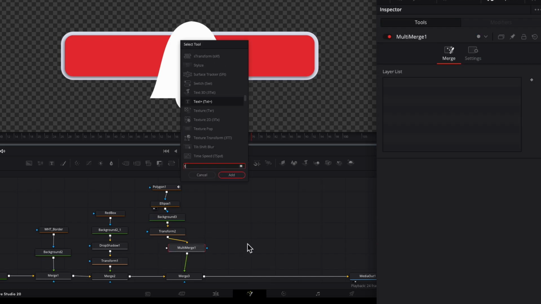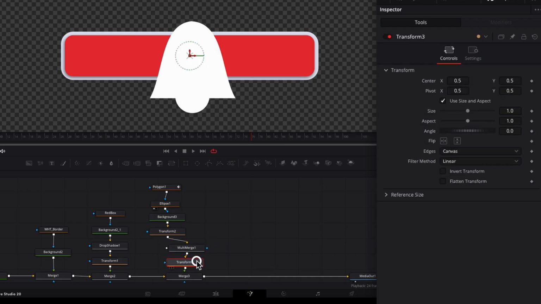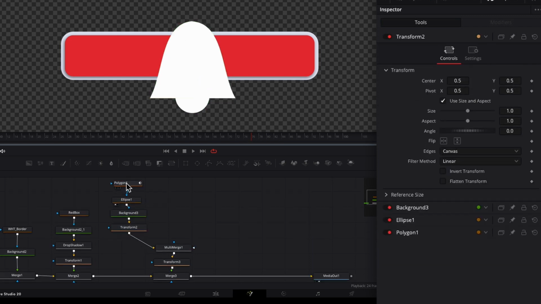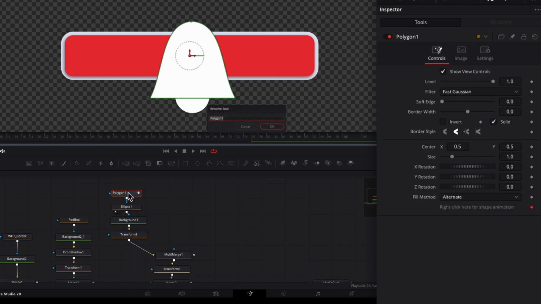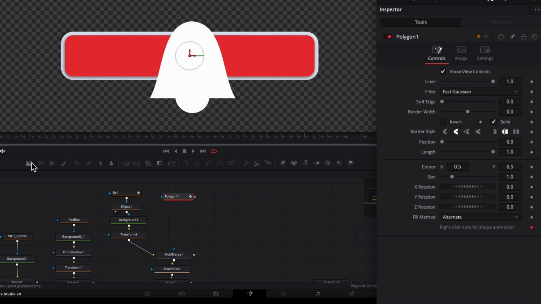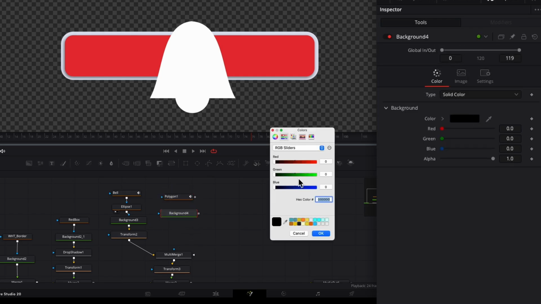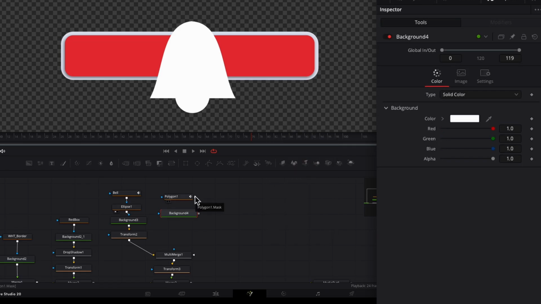Just before I do that, I'll just highlight this multi-merge and just pop another transform in there. And we'll also label this polygon at the top here. We'll name that bell. Then we'll grab another polygon and a background. Background's also going to be white. Pipe the polygon into the background, mask input, then this background can go into one of these inputs on the merge, one of the white inputs, not the blue input.